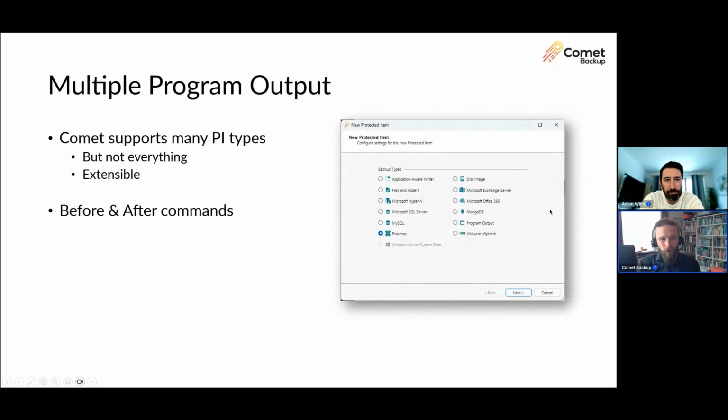But what's even cooler is directly streaming the backup data directly into Comet's chunking deduplication engine without making a temporary file. When you use the program output protected item type, you can run that ChromaDB export command and have the data stream directly into Comet's deduplicated blocks directly into the storage vault. One pass, no temporary files, no spooling, no buffering. So it's a way to integrate Comet with more systems without it being a big deal.